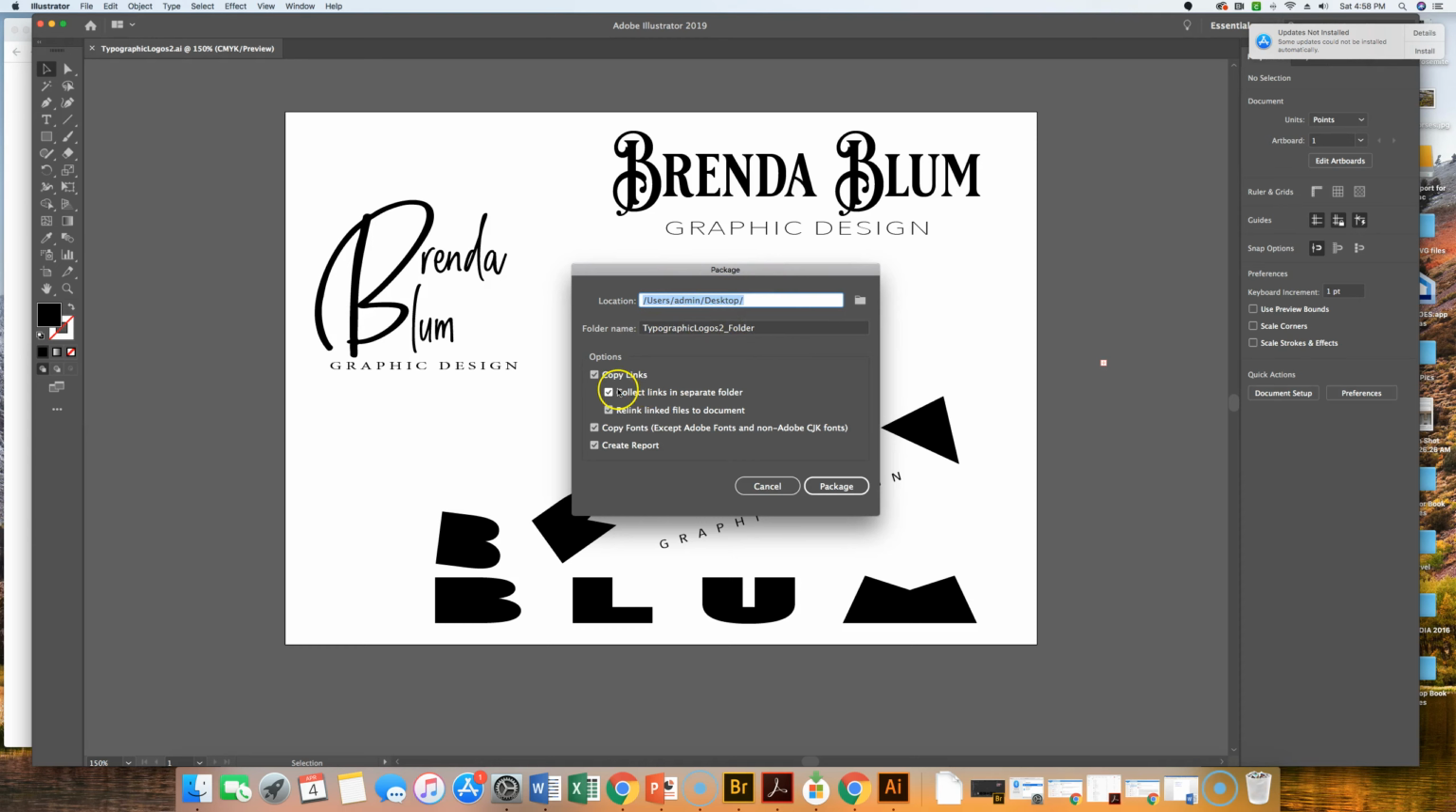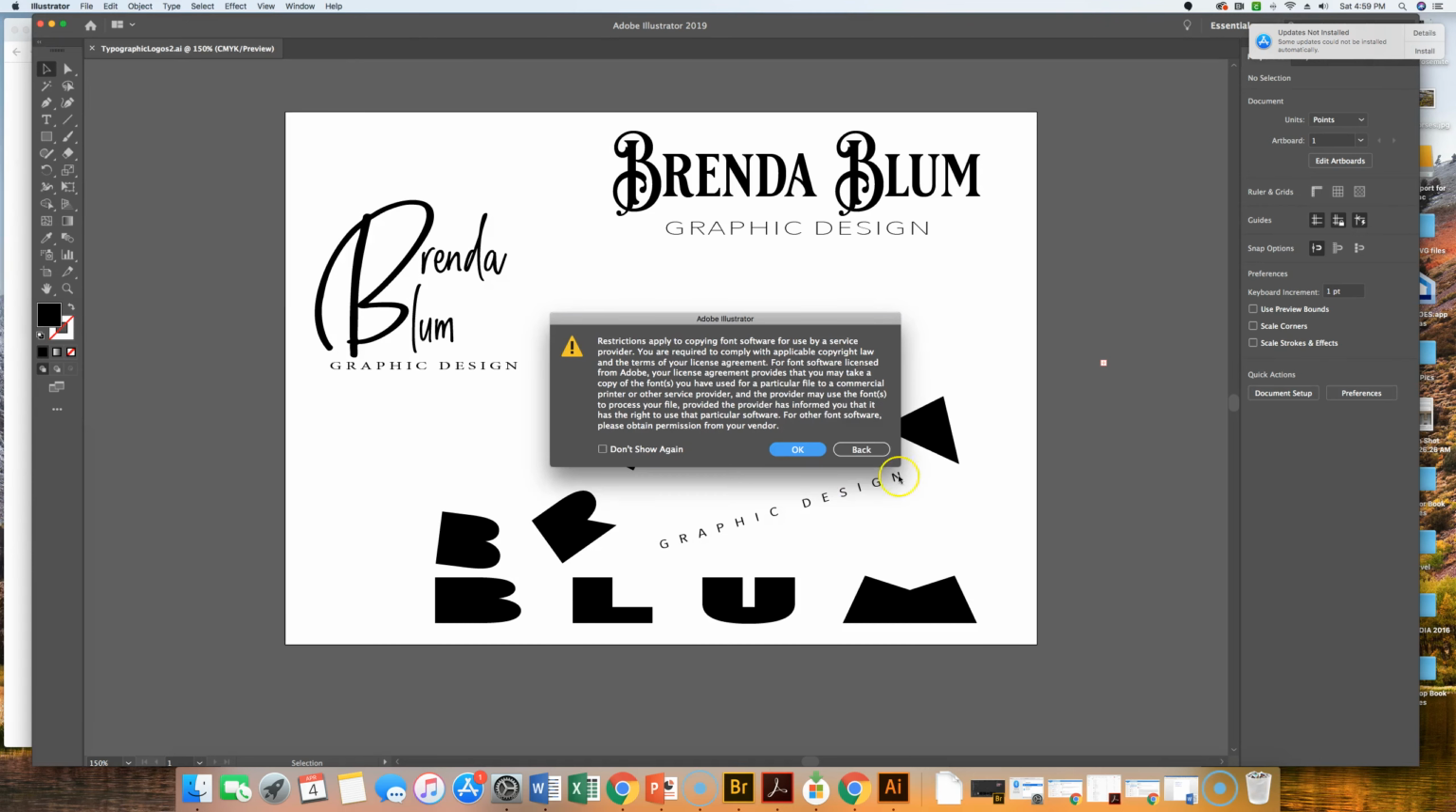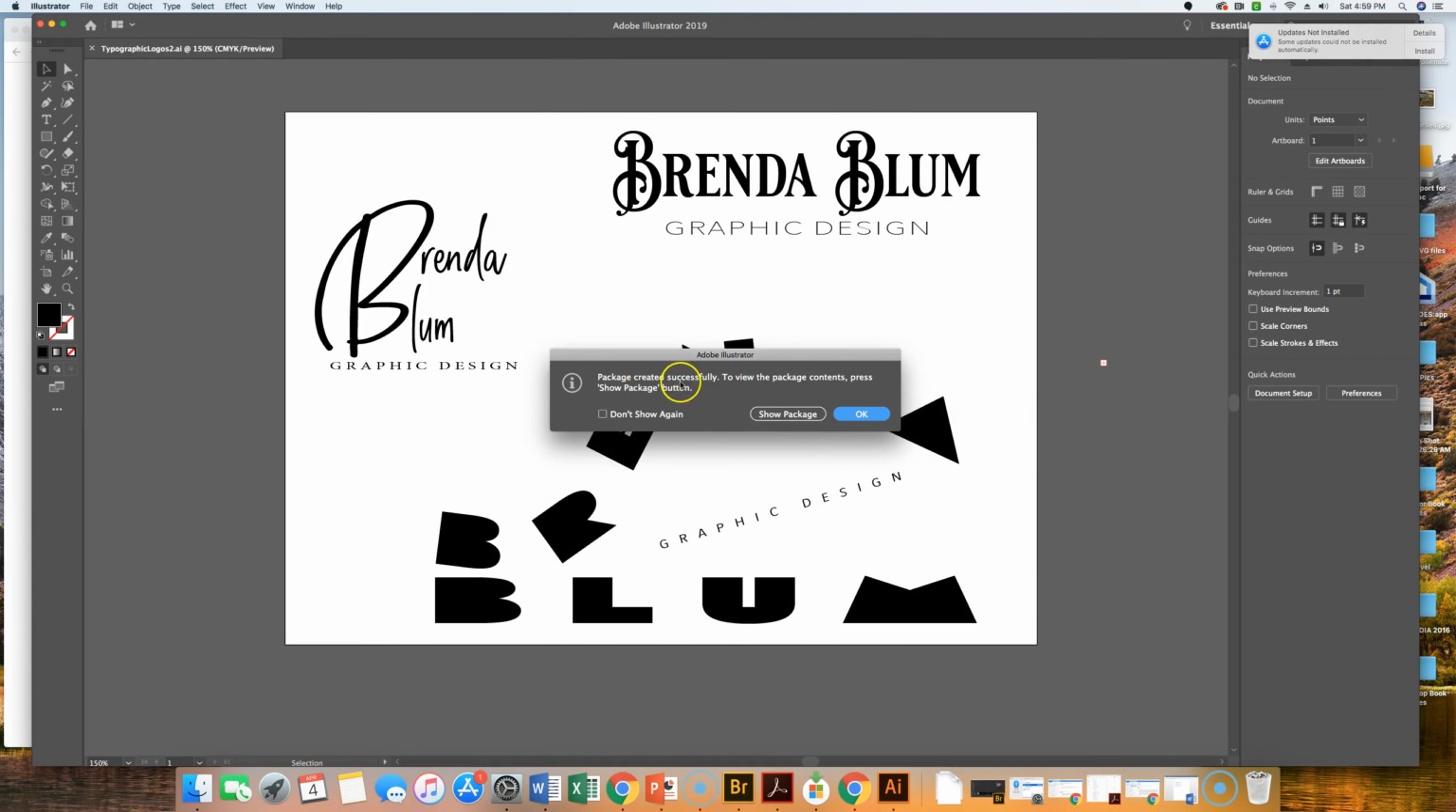I want all the links, which there aren't any, and I want all the fonts except for Adobe fonts because I can get those on my own, or the end user can, and create report. So say Package. This kind of warns you that you're just sending these fonts along for one-time use, and you say okay. It's been done successfully. Let's look at it.